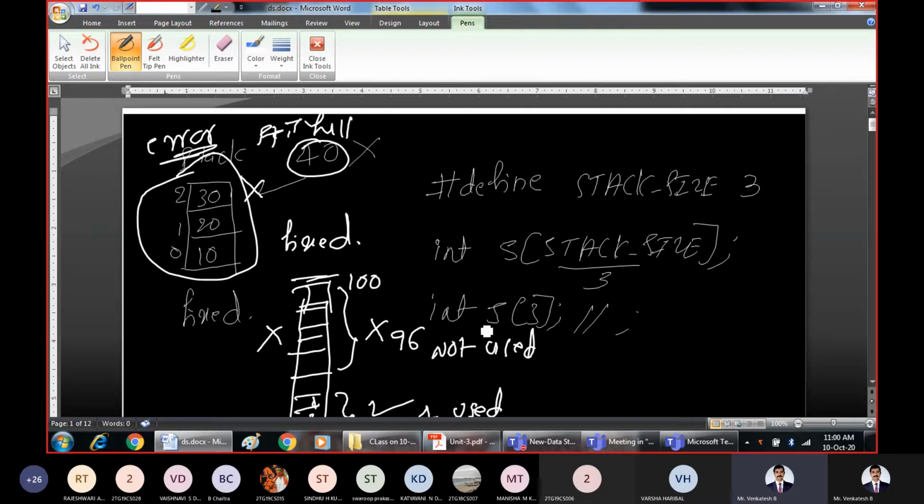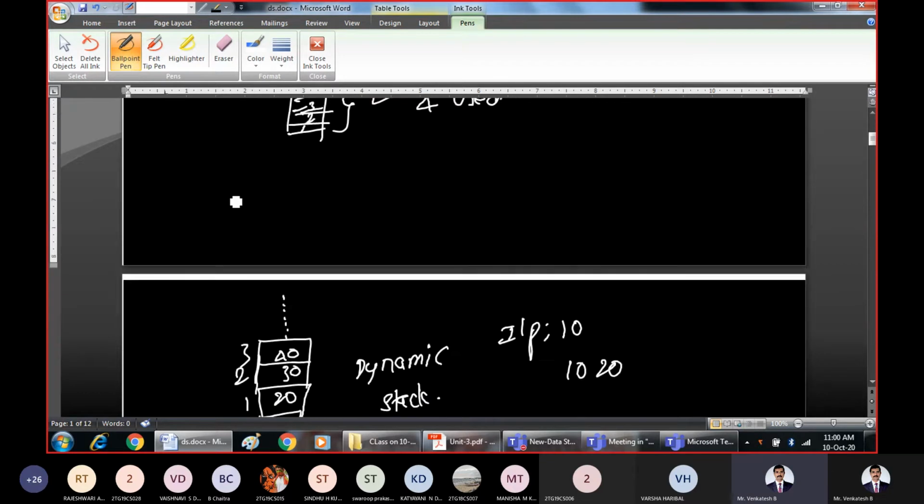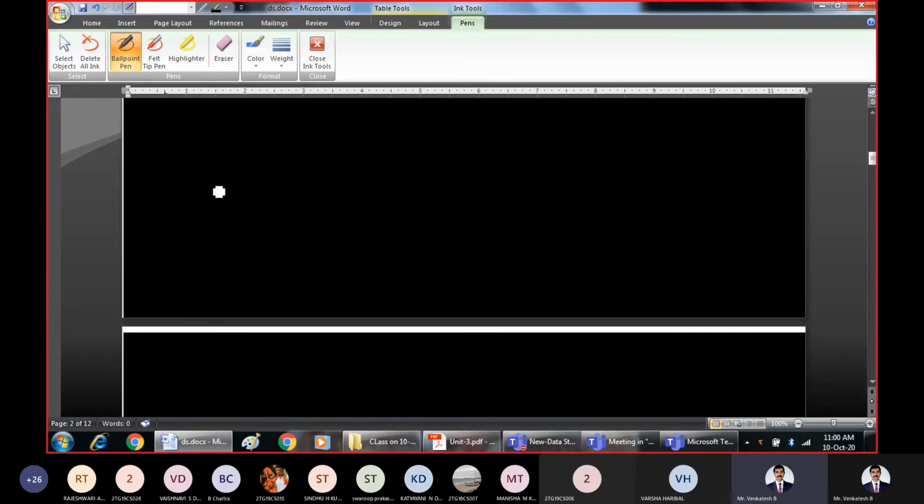Whereas in case of dynamic, we will not do that. If the stack is full, we will just increase the size by 1. Then we will insert the next possible element. So that is the approach we are using.